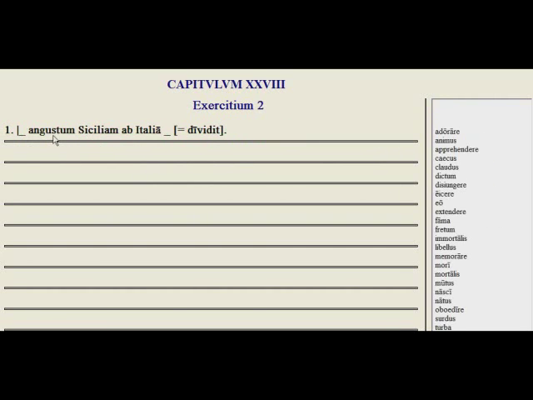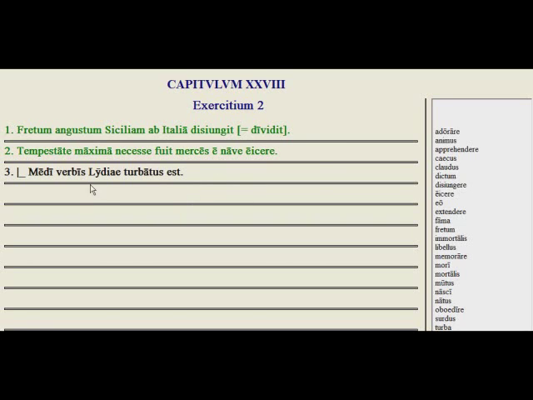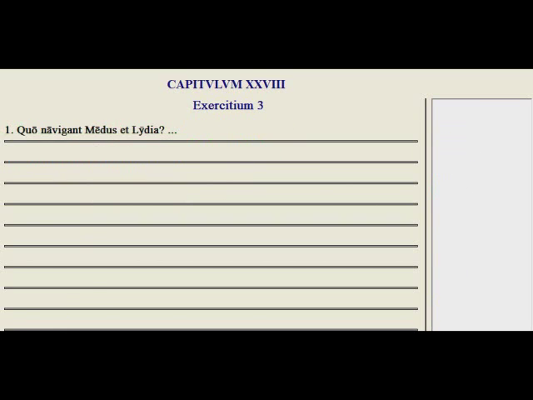Here we have our vocab exercise. So blank angustum Siciliam ab Italia blank. So a narrow strait, here we want the new word we learned for strait, fretum. And we want the new word for divides Sicily from Italy. And we learned that as disiungit, separates it. With the great tempestate maxima necesse fuit merces e nave blank. During the great storm, it was necessary to, remember this was to throw, to throw the goods from the ship. Go ahead and try the rest of those, and let's go on to question and answer.